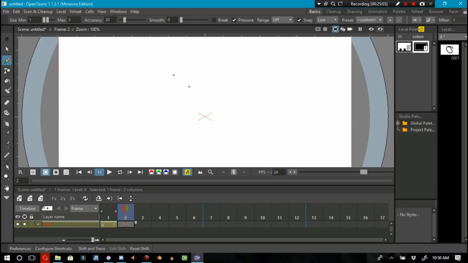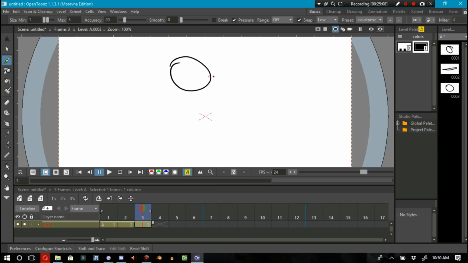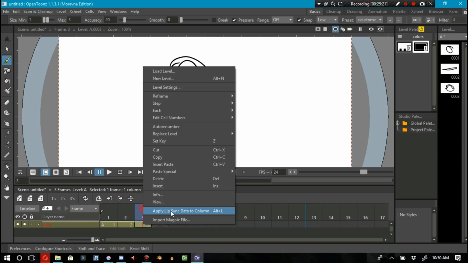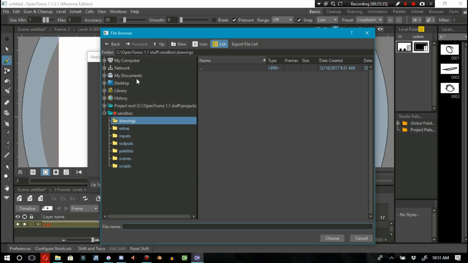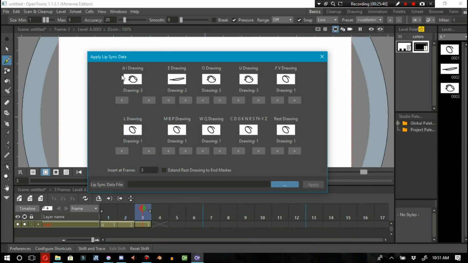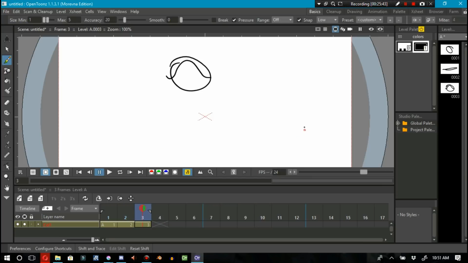Here I quickly draw out a few stupid mouth shapes. I don't go through the full list of phoneme pronunciations, but I go to the timeline, right click, and click on Apply Lip Sync Data column. Here you get a pop-up, and you select the drawings and associate them to the mouth shape to the phoneme pronunciation. And then you click on this dotted button to find the Papagayo files that you're using to make your lip syncing done with a more automated process. Personally, I'd still want to plant in some in-betweens after the fact, but that's just me.